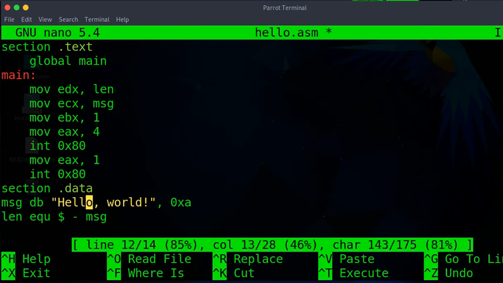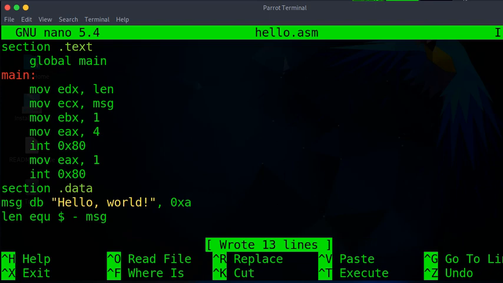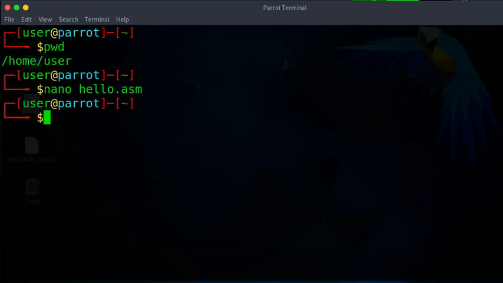Okay, so from there, let us now take a look at how we can compile and link our program. Let us press Ctrl S to save, and then Ctrl X to exit. From there we are going to use the NASM assembler.